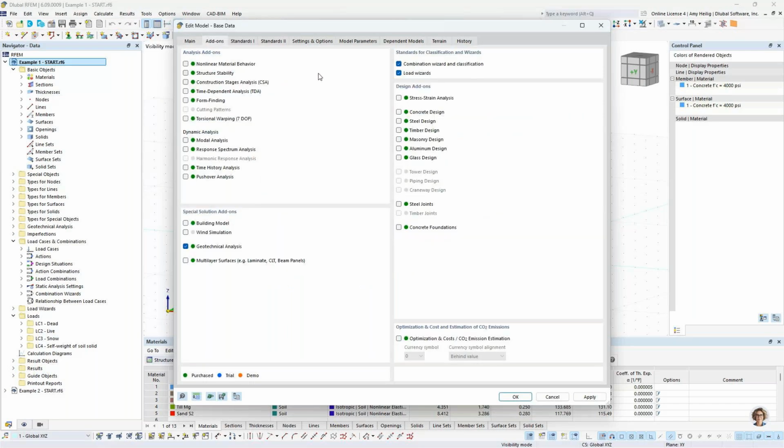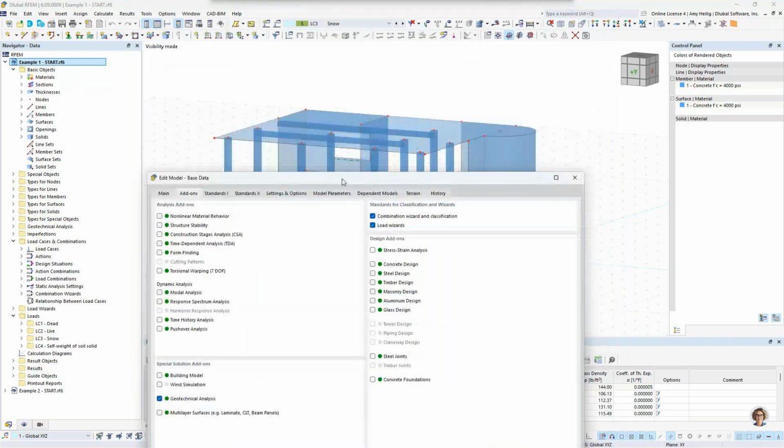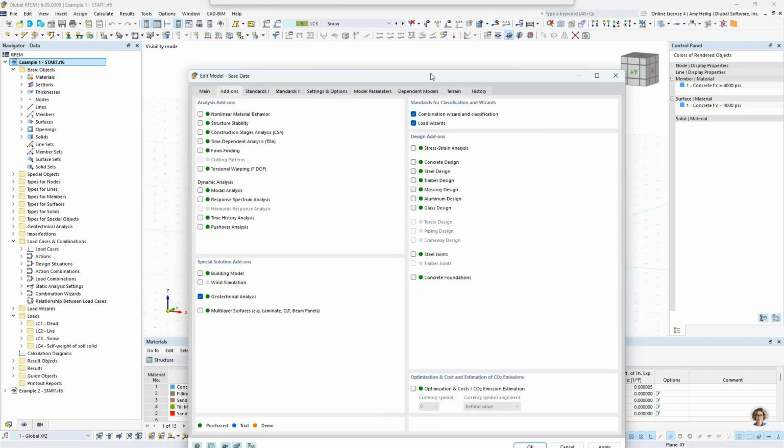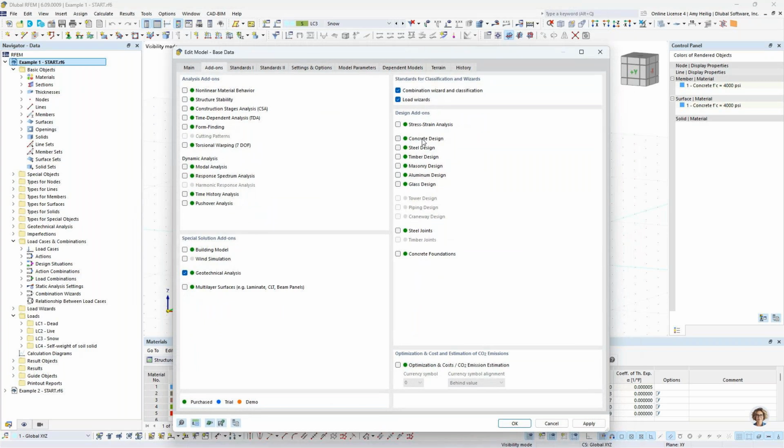But under this second tab are all of the additional add-ons that we have available. So today, of course, we'll be focusing on our geotechnical analysis add-on that's activated here, but it's entirely possible that we could also design this structure utilizing the design add-ons, such as the concrete design. We could carry out the membrane surface reinforced concrete design according to the ACI or the CSA standard.